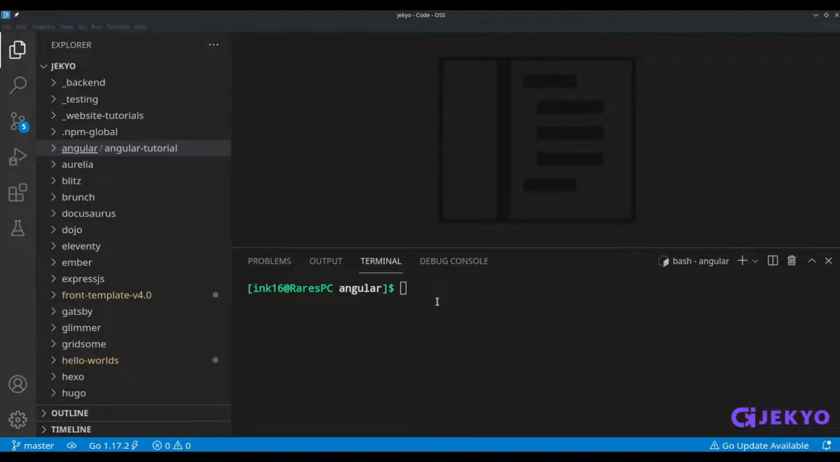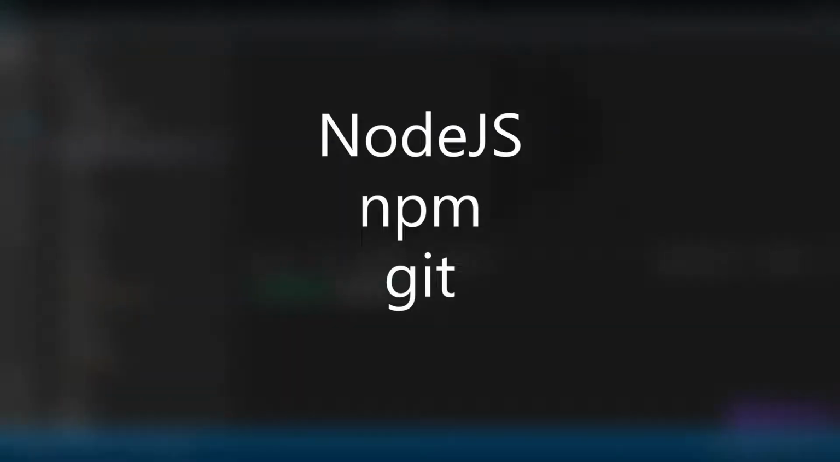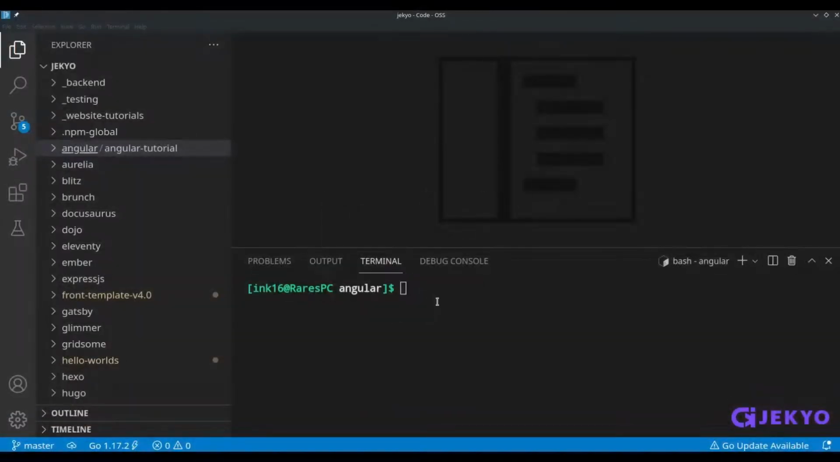In order to deploy apps on Jekyo, you must have Node.js, npm, and Git installed locally on your machine. You can find more details about the local setup in the description below. If it's your first time using Jekyo, you need to install it, create an account, and sign in. All of these can be done from your terminal.